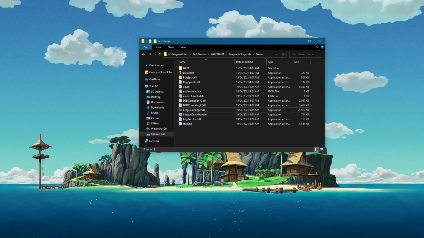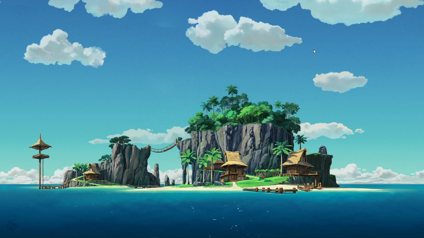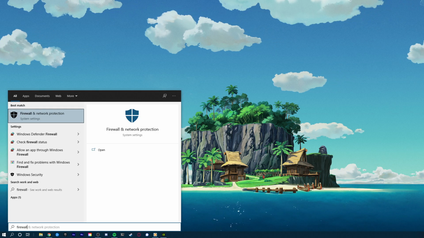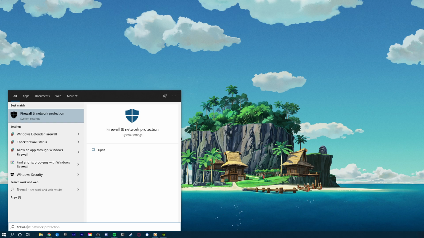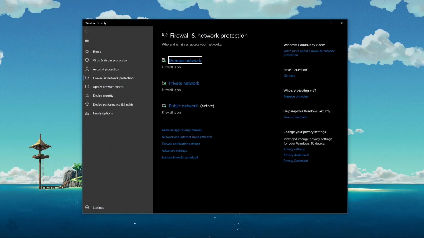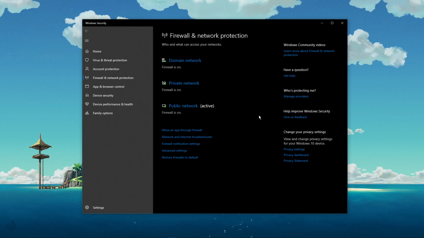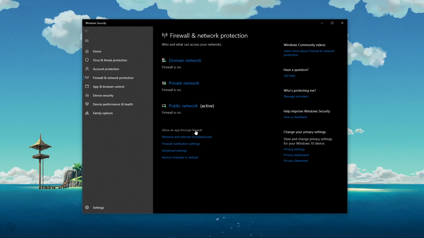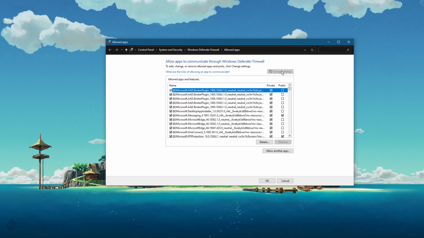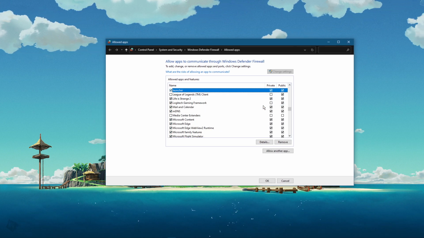Lastly, in case nothing helped you out, then you should make sure that your firewall is not blocking parts of the software. Search for Firewall in your taskbar search to open up your Firewall and Network Protection System Settings window. Here, click on Allow an app through Firewall. Click on Change Settings and make sure to check League of Legends in this list.